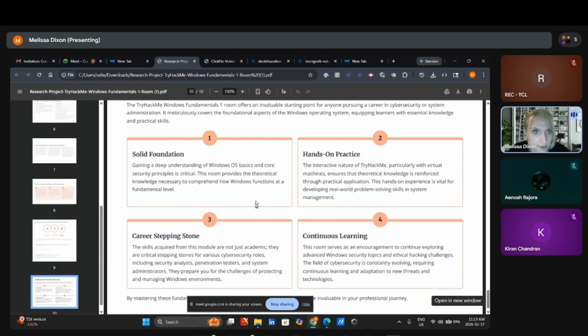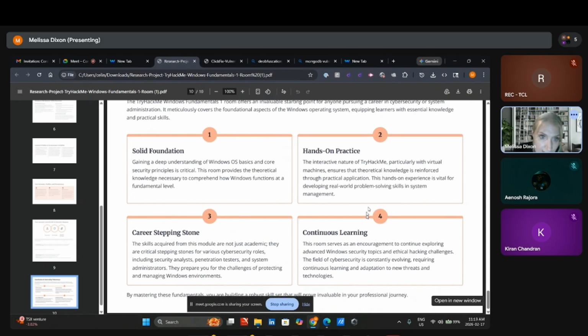This room provides the theoretical knowledge necessary to comprehend how Windows functions at a fundamental level. The interactive nature of TryHackMe, particularly with virtual machines, ensures that theoretical knowledge is reinforced through practical application. This hands-on experience is vital for developing real-world problem-solving skills in system management.